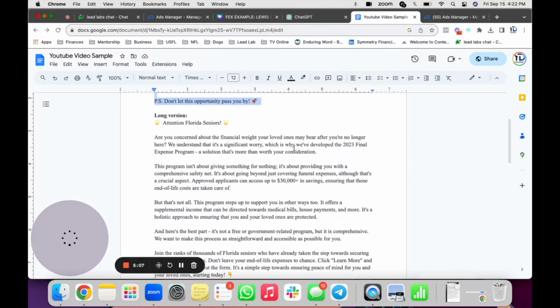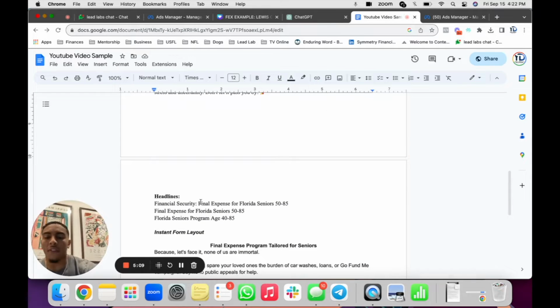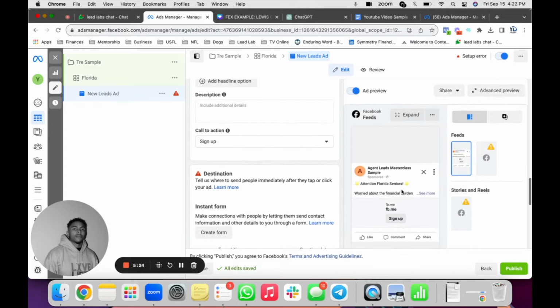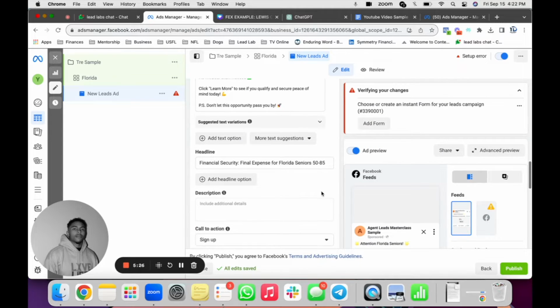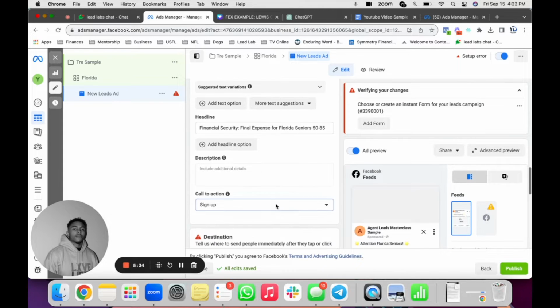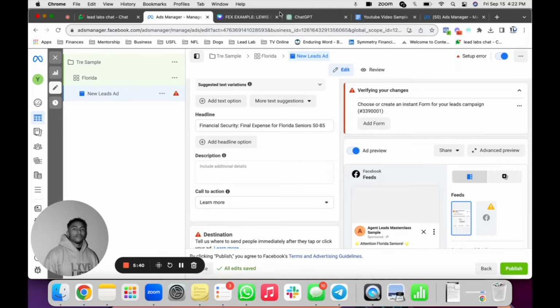Headline, I got some headlines on here for you guys too. So, you can go financial security, final expense for Florida seniors. You can go final expense for Florida seniors. You can go Florida seniors program. We're going to use this one, financial security, right? And I switched these up too for Florida seniors. Here's something that I do like to do. I do like to make sure that it actually fits on the image and that it looks good. So we got that here. I like to go learn more. So I'm going to hop over here to the Canva example so you guys can see what's going on here.